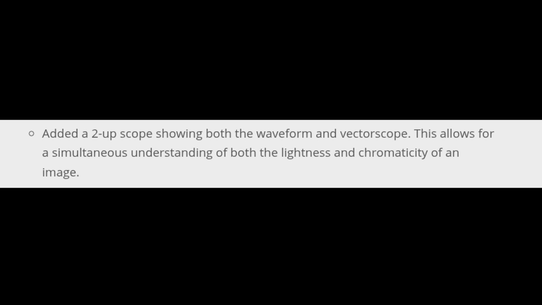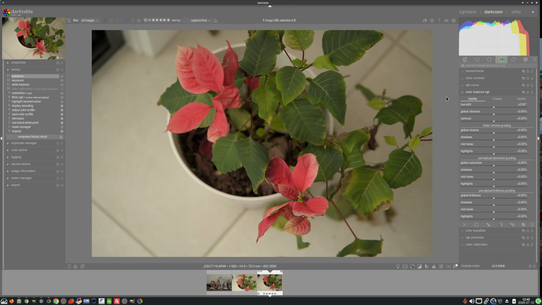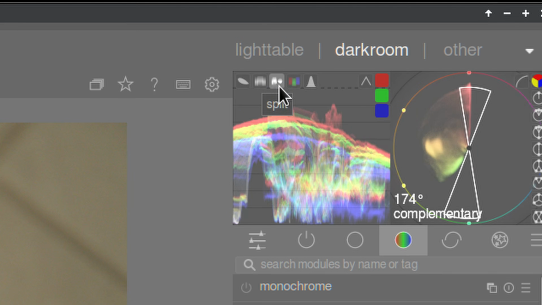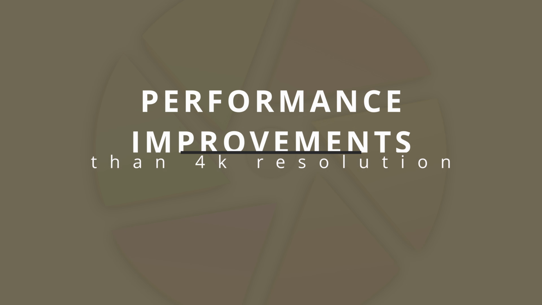Added a 2-up scope showing both the waveform and the vector scope. This allows for a simultaneous understanding of both the lightness and the chromaticity of an image. So if you come into the darkroom, you'll now see that there is a 5th icon called split for the histogram, and that will give us vector scope on the right and waveform view on the left.